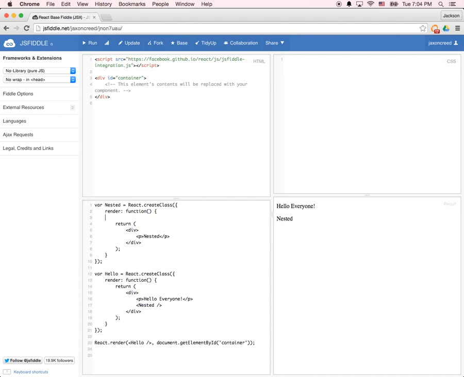If I wanted to comment something just outside of this return, then I could just use regular JavaScript. But inside of this return, we have a problem in terms of commenting. Let's say I wanted to comment out this nested thing. The regular HTML way of commenting doesn't work.